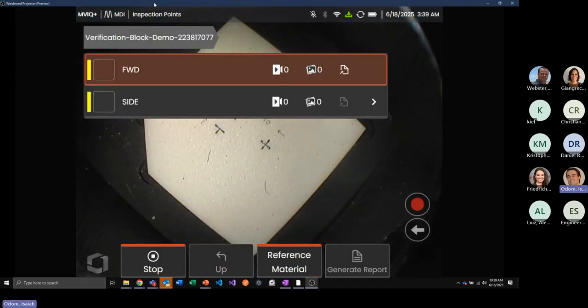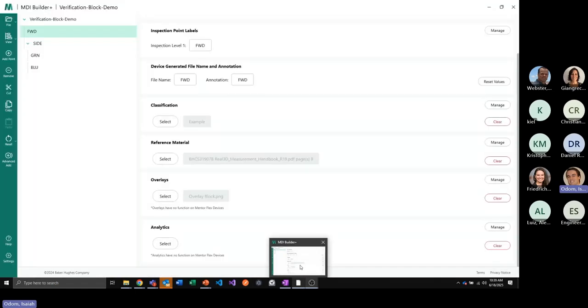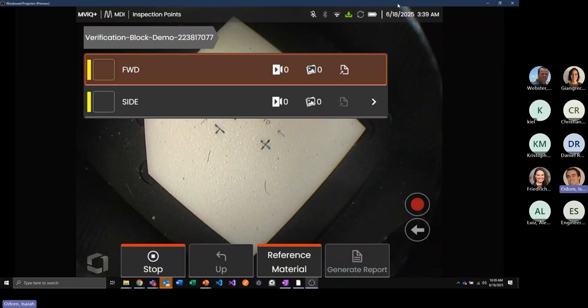So now we're looking at the MDI that I created. Let's take a look just at the MDI builder, just because it's been a second since we were looking at it. You see we've got forward and side, and then inside we've got green and blue. So you've got that whole hierarchy that you created. And I know it kind of seems like a lot of steps that we just covered to get this on the Borescope, but keep in mind, you only make the account once.